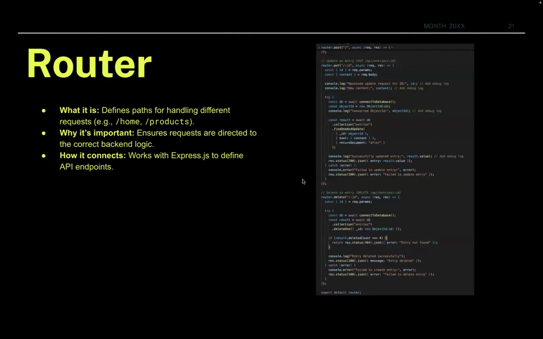As I said before, it can ensure requests are directed to the correct backend logic. So what is going on here? Basically, if the entry router acknowledges that the user has sent a PUT request regarding this entry with a specific ID, it will then update that specific entry in the database, or at least attempt to. And if there's an error, it will be caught.